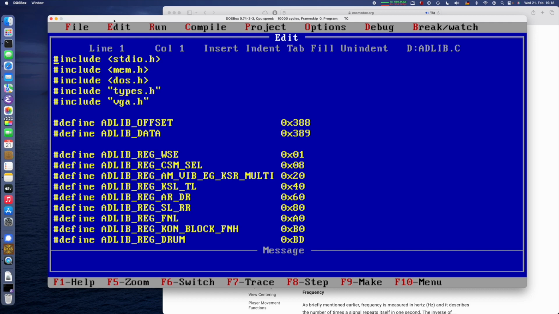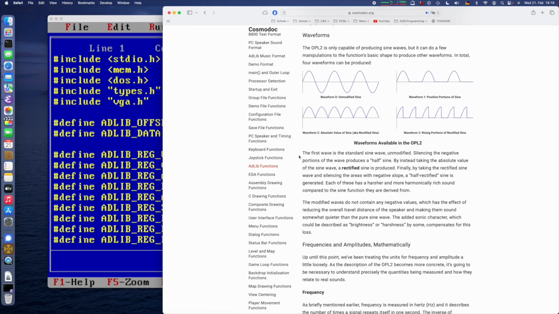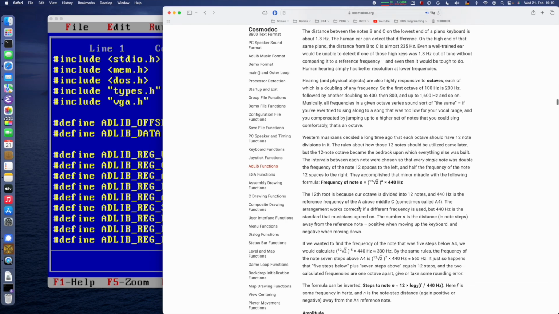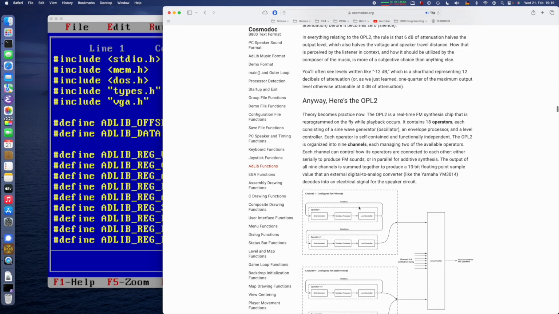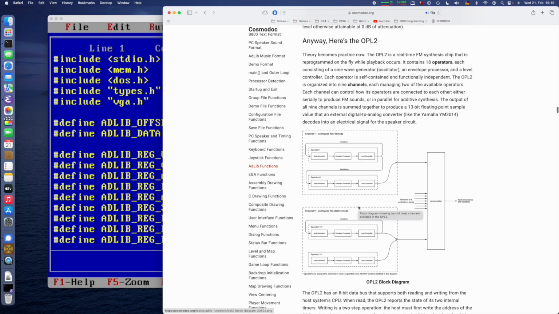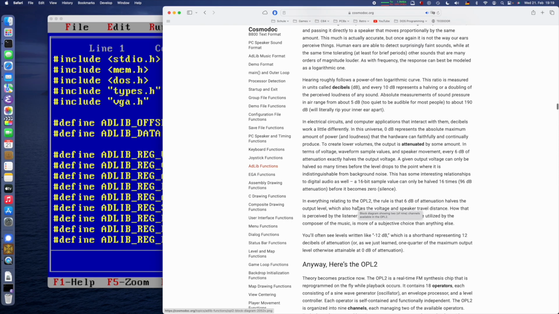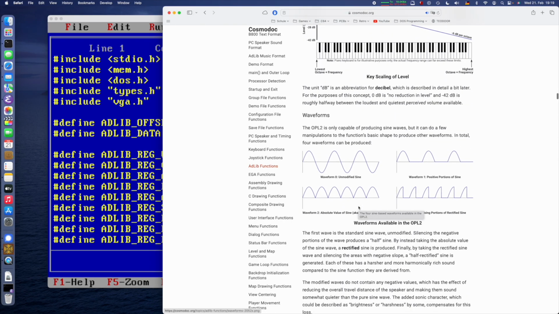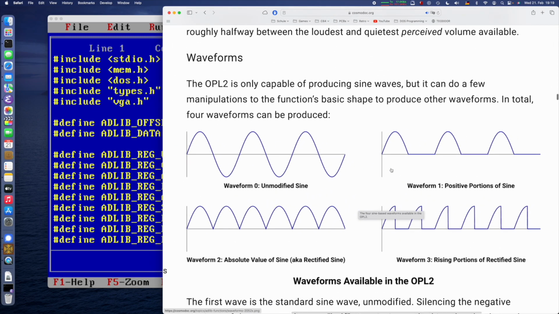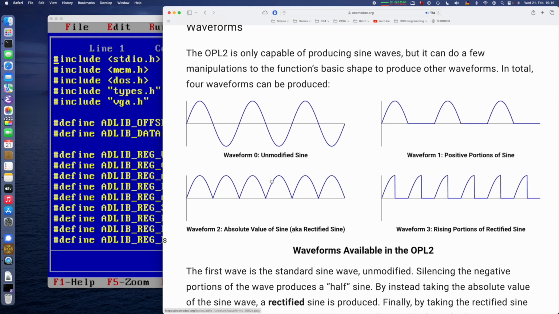And it's a bit tedious at times to program this chip, but there's some good documentation out there, and I also found this very nice page, Cosmodoc. I will link to it in the video description. It has an excellent description of all the functions and ideas behind the OPL2. Especially also stuff like very good pictures for the waveforms.